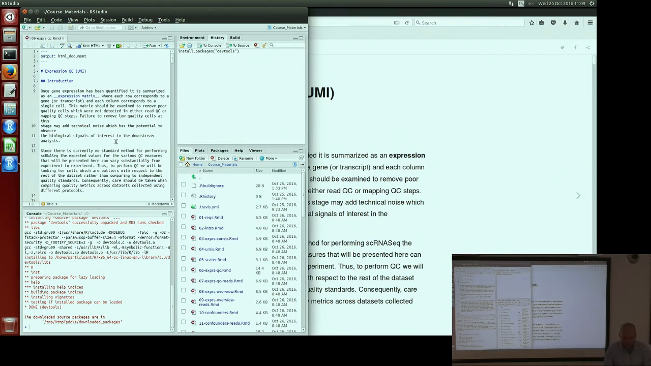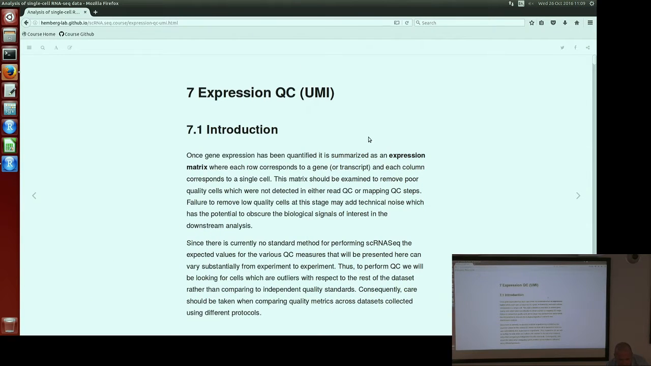Going to talk about basically the real analysis of a real data set using the scatter package.